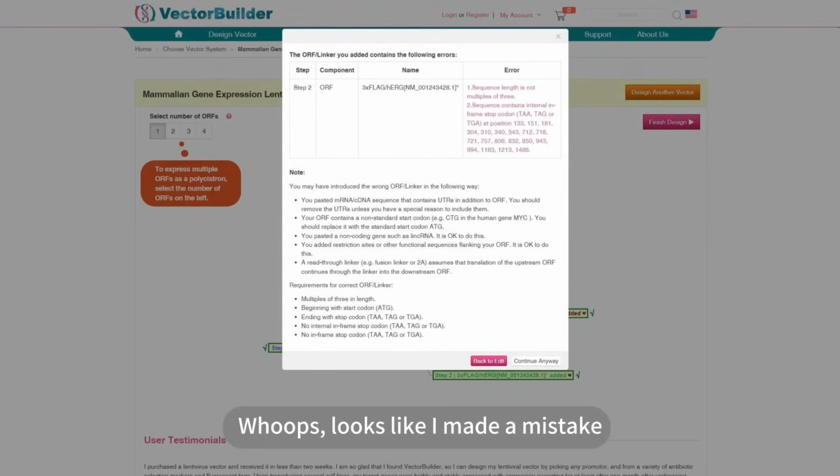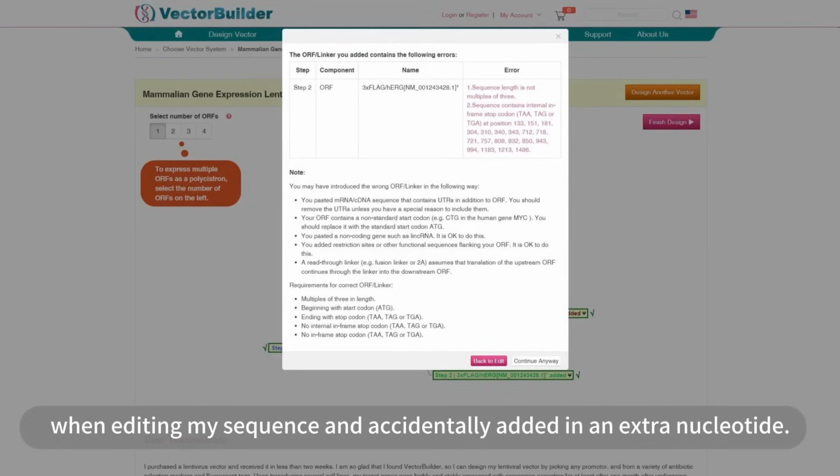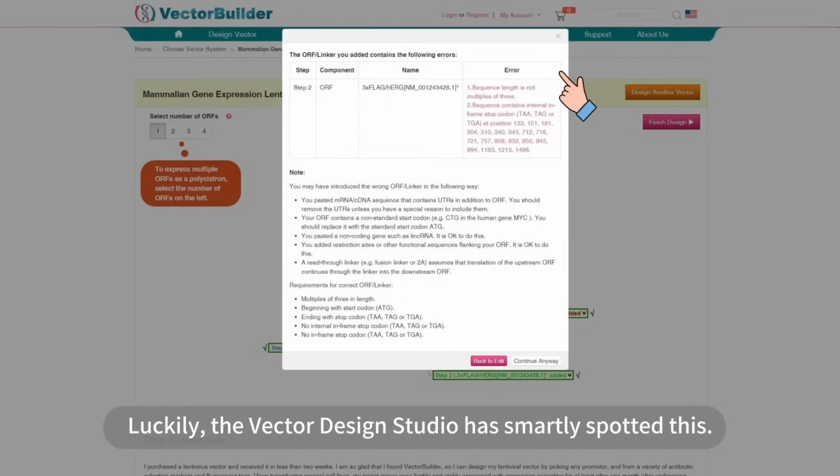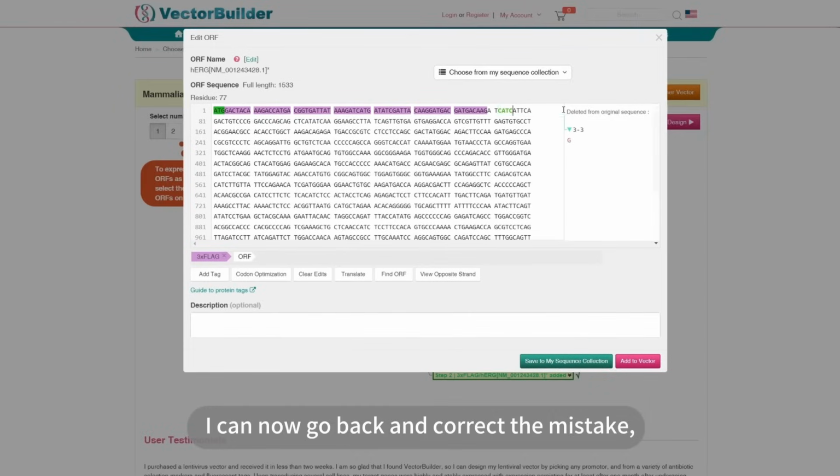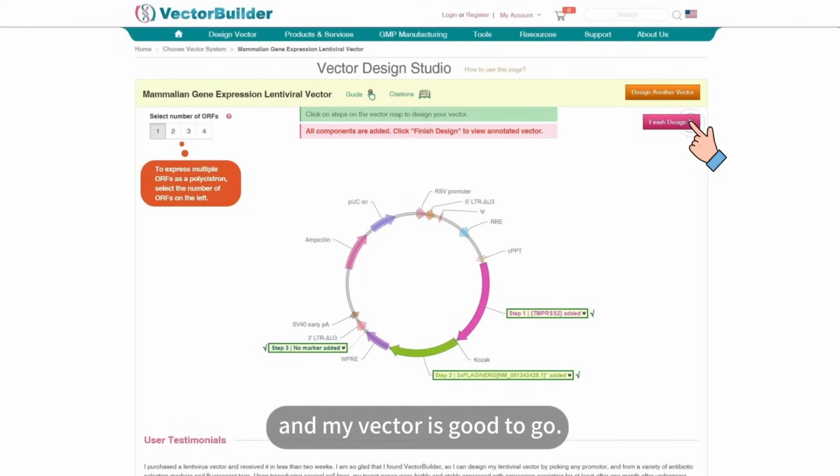Whoops! Looks like I made a mistake when editing my sequence and accidentally added in an extra nucleotide. Luckily, the Vector Design Studio has smartly spotted this. I can now go back and correct the mistake, and my vector is good to go.